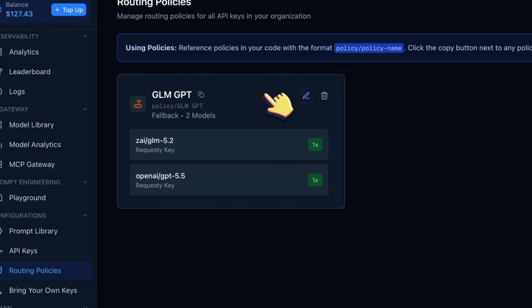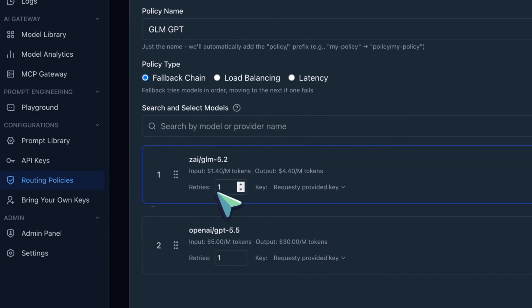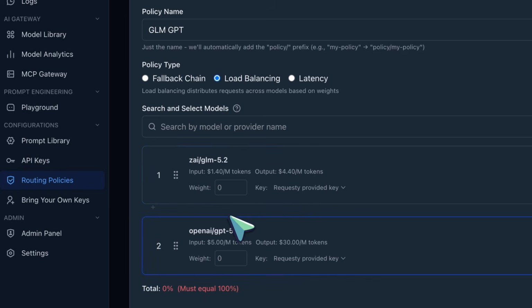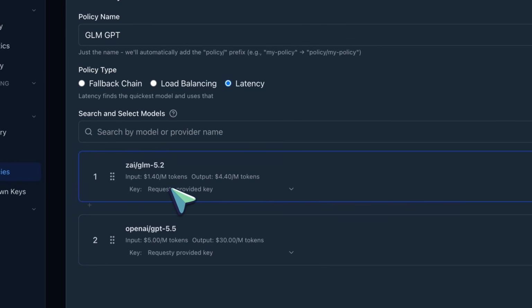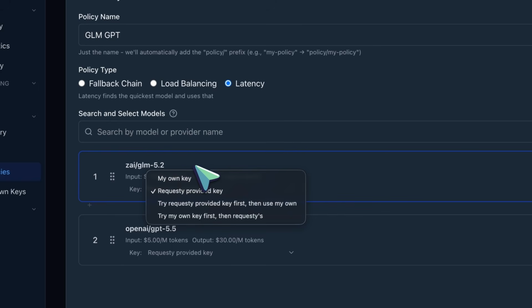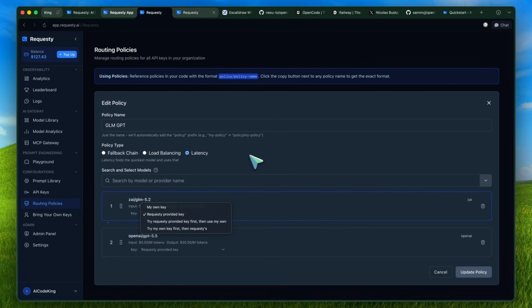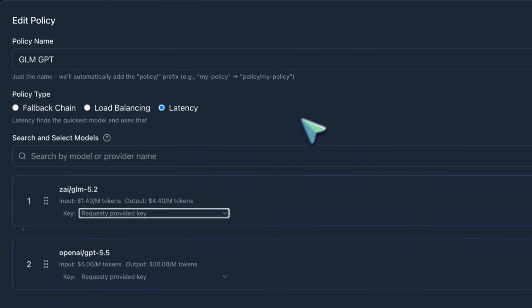For example, I can create a policy where my main model is GLM 5.2, but if GLM is slow, down, rate limited, or just not responding properly, it can fall back to another model. That might be GPT 5.5 or another good coding model, depending on what I'm doing. And from the coding agent side, I don't have to keep manually changing the model every single time. I can just point OpenCode to the Requesty policy and continue working.